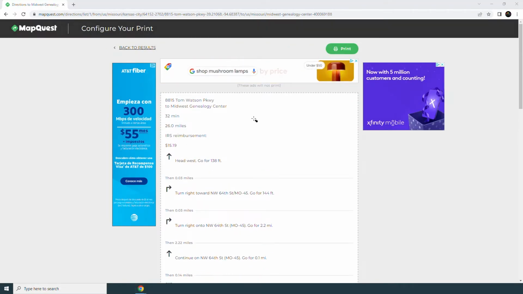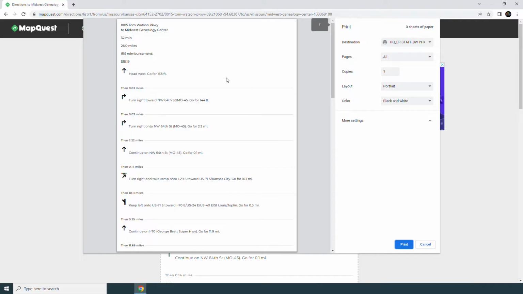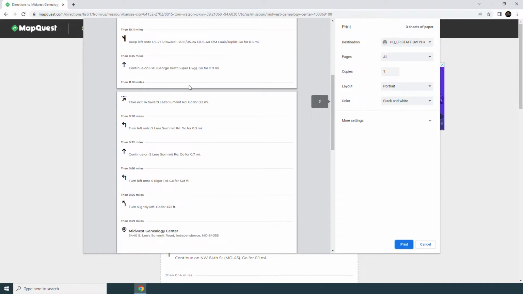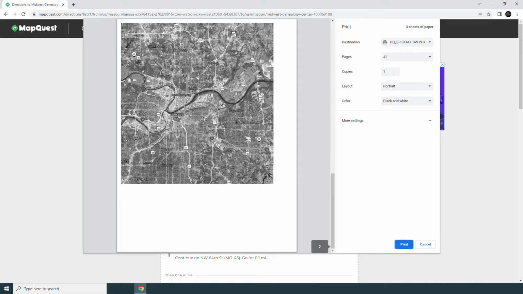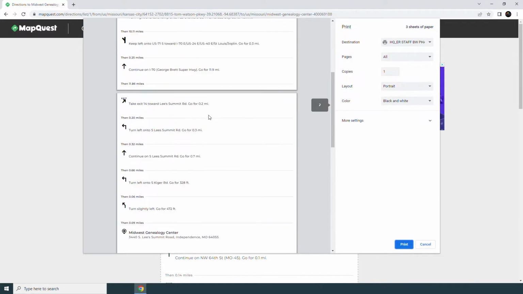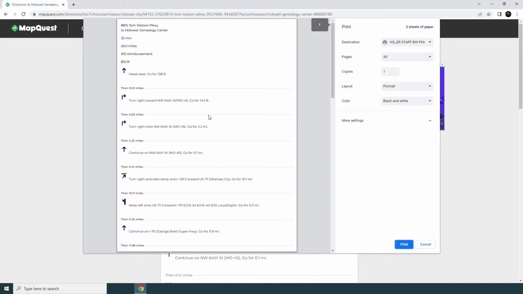If I press this print button, it will pull up my printer's print preview options. And this shows me how those directions will print out. We see I have this first page and then this second page. And I have the big giant map on this third page, which I don't really think will be very useful, and it will take a lot of ink. So I'm actually not going to print that page.